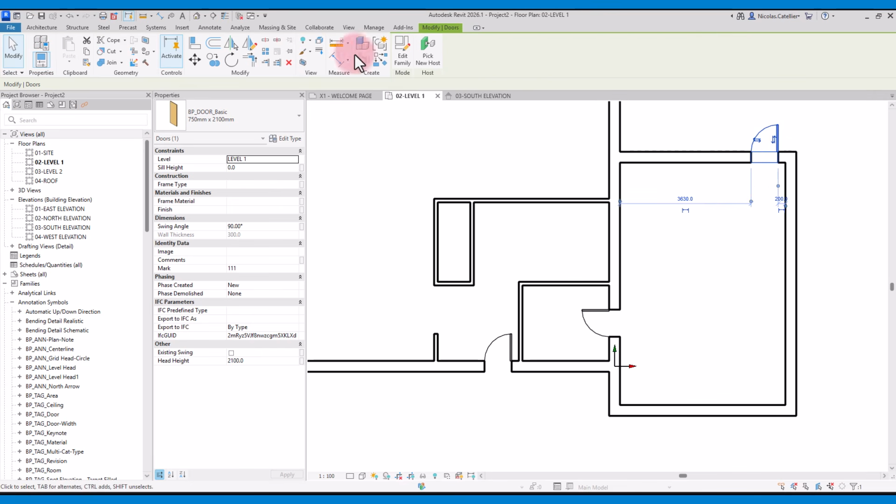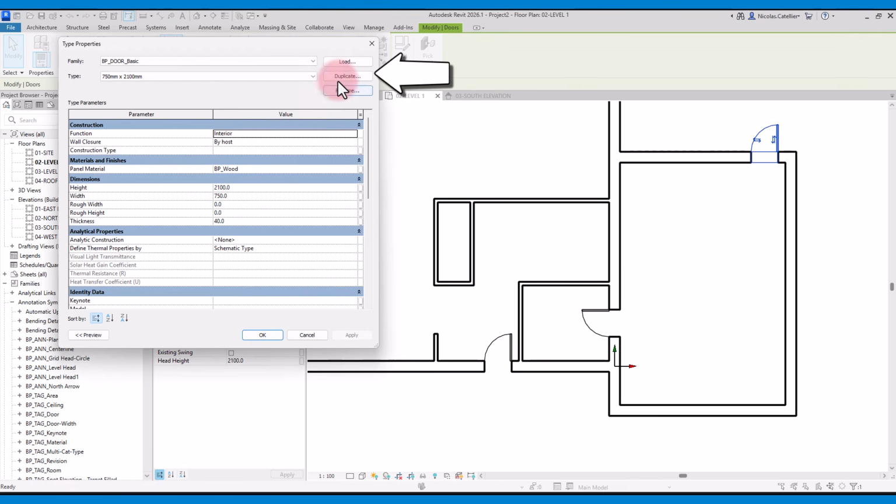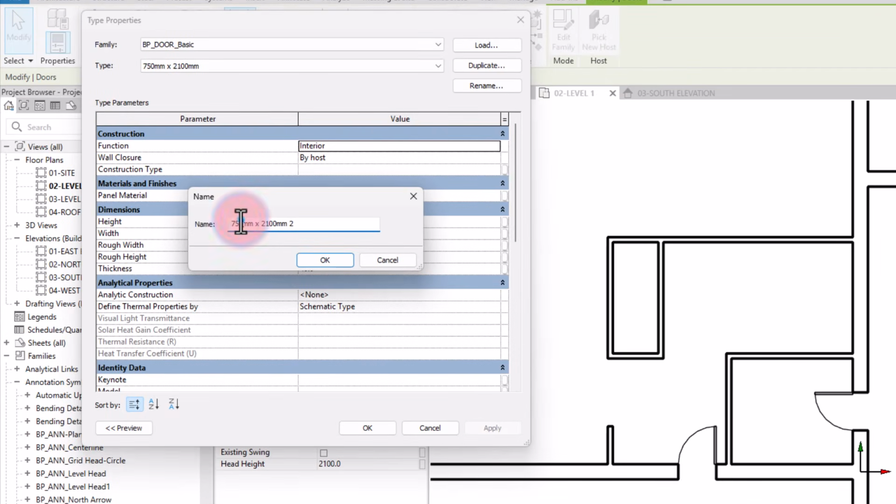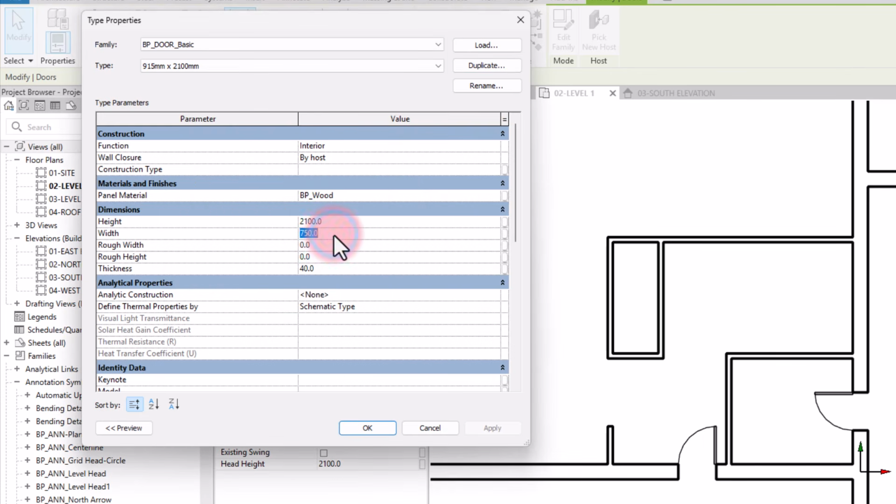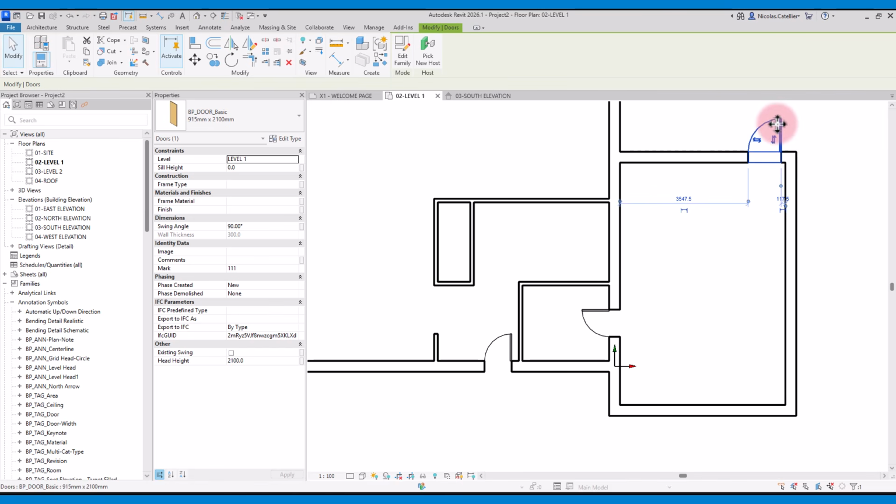These doors are too small. You need to create a new type. Select one of the door and click on Edit Type. Click on Duplicate and type in the values you want to use. Then adjust the width of the door and click on OK. The door will become larger.